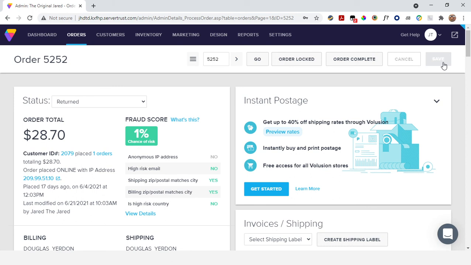It's going to be an important thing if we're looking to resell this item. We want to make sure that we have an accurate count. And by setting that to return and saving it, that's going to give us the correct count for items in stock. Simple as that, easy to do.